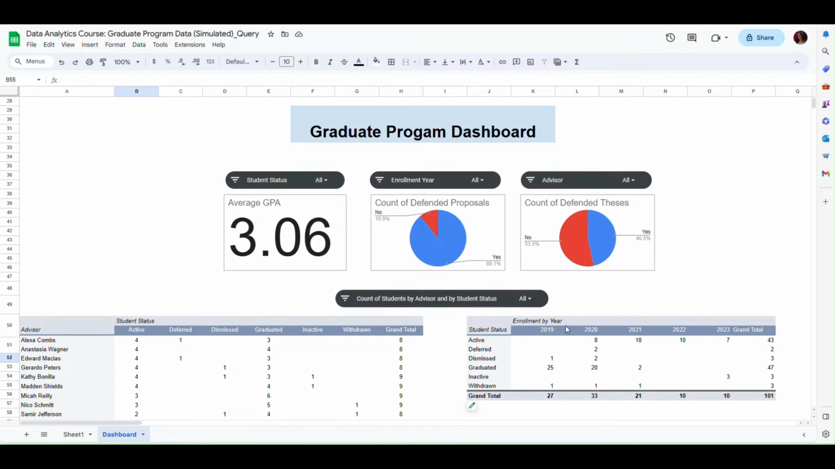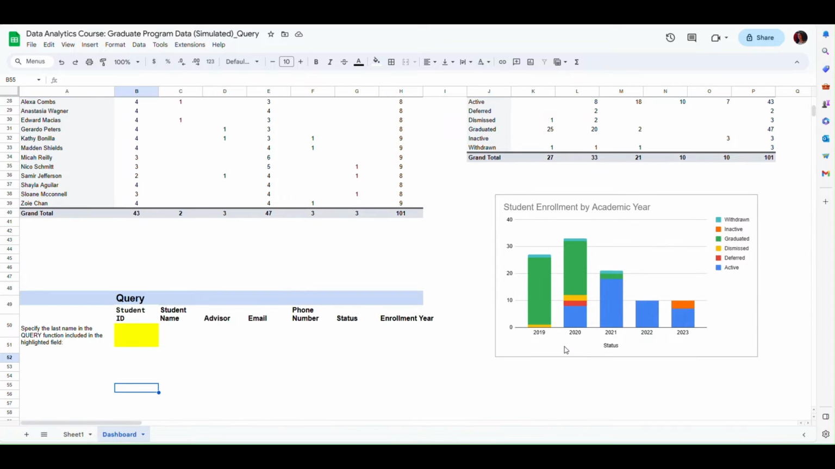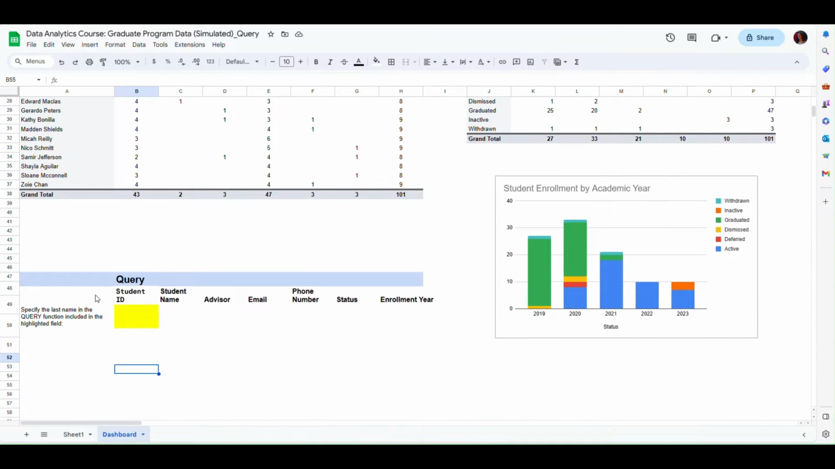And I have several charts and two pivot tables, but I also want to create an area where program administrators can retrieve information about specific students as needed. For instance, let's say that they want to get some contact information quickly about some students. So this can be more cumbersome when we work with very large data files. So it helps to have an area to retrieve information quickly.